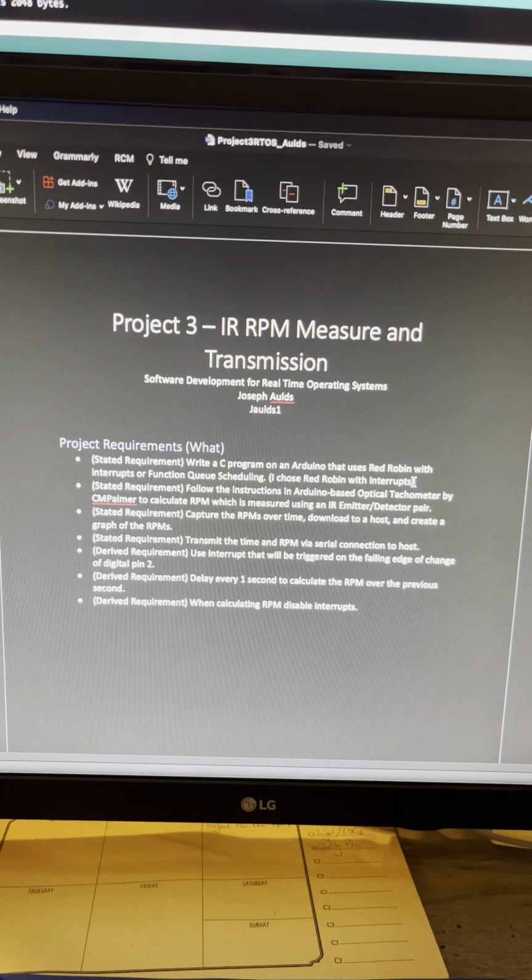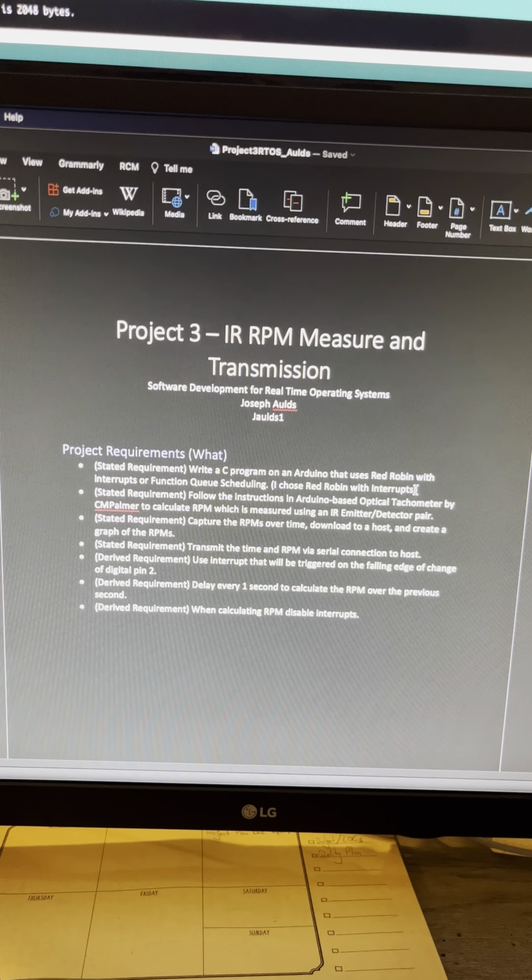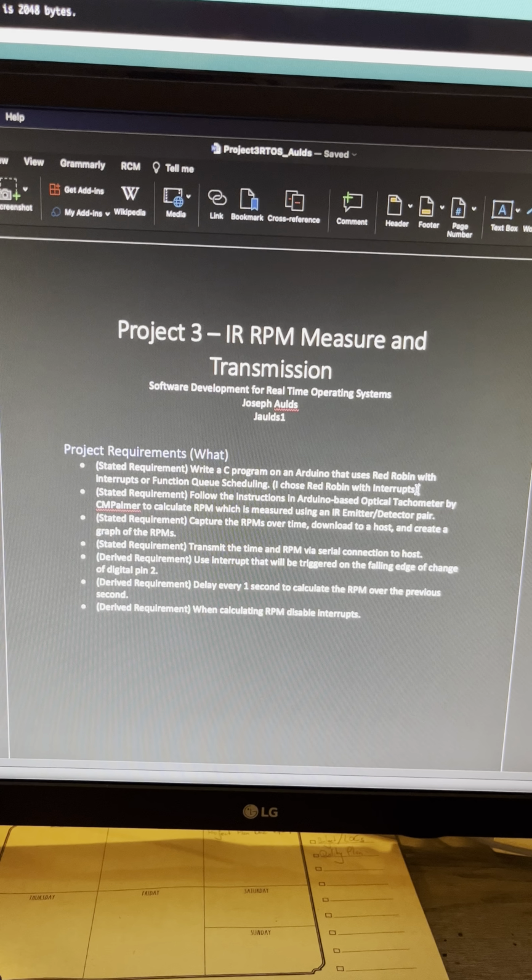Hello, this is Joseph Alds for Project 3, IR RPM Measure and Transmission, for Software Development for Real-Time Operating Systems at Johns Hopkins University. The project requirements are to write a C program for an Arduino that uses round robin with interrupts or function queue scheduling. I chose to use round robin with interrupts.